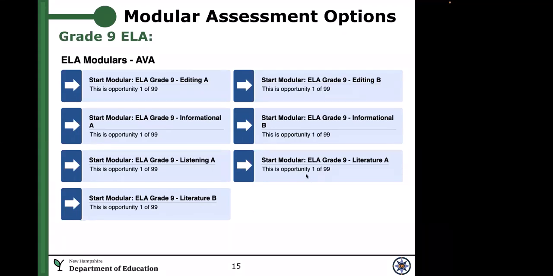Just to point out, somebody had asked me at one point, what does the 1 of 99 mean? Your students can take these up to 99 times. So this is just showing you that they're able to take it multiple times.